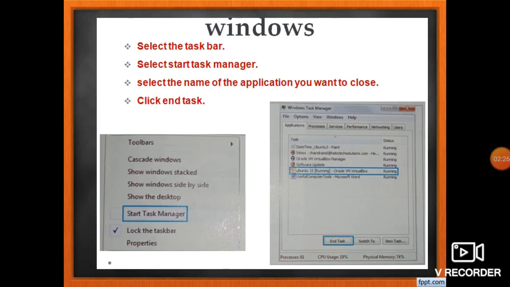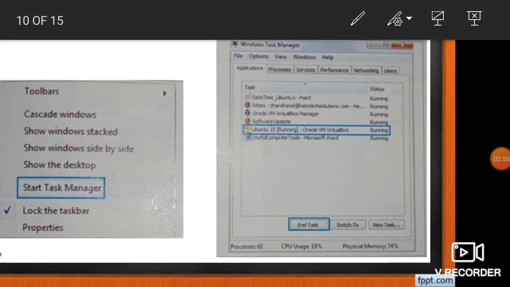Next, Windows. For that you have to select the taskbar. The bottom bar of the window is called the taskbar. Right click on the taskbar. It shows the option start task manager. You have to select that, and then select the name of the application you want to close. Finally you have to click end task. You can see this in this slide.